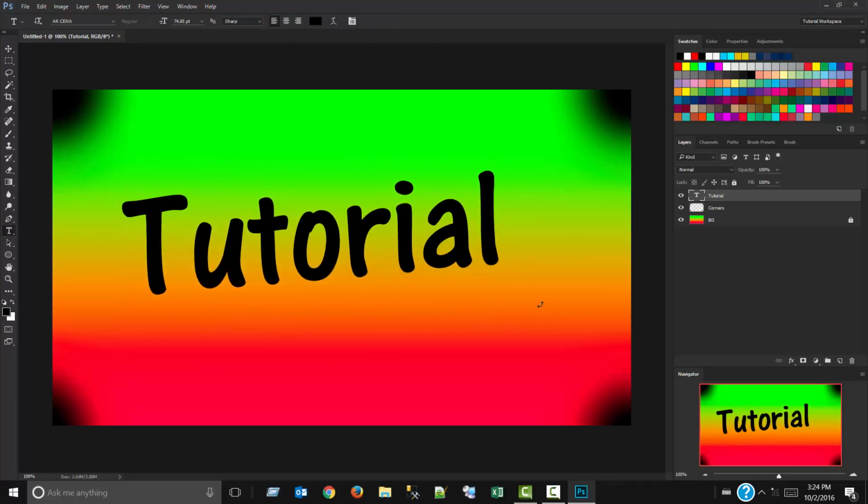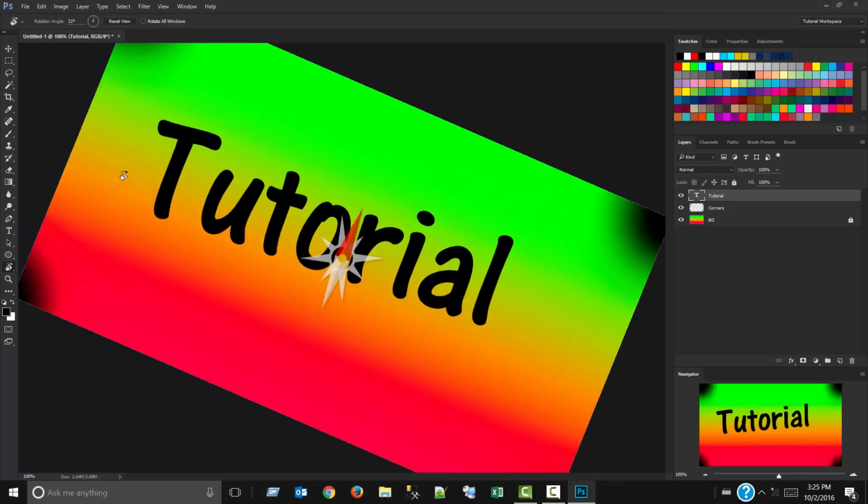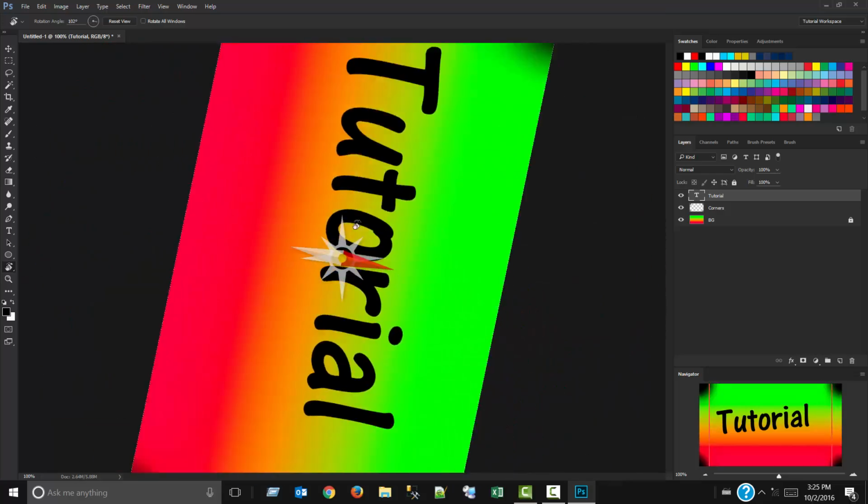Guys, one more thing. This is pretty handy. Most people do not know it. If you see this hand tool, here's a rotate view tool. The shortcut is R. Even if you have the hand tool here, if you go to the move tool and press R, it will give you the other tool, the rotate view tool. So what you can do with this is rotate the canvas as you want.